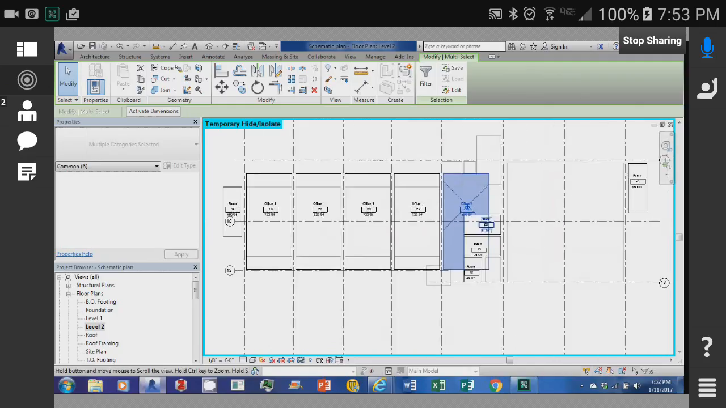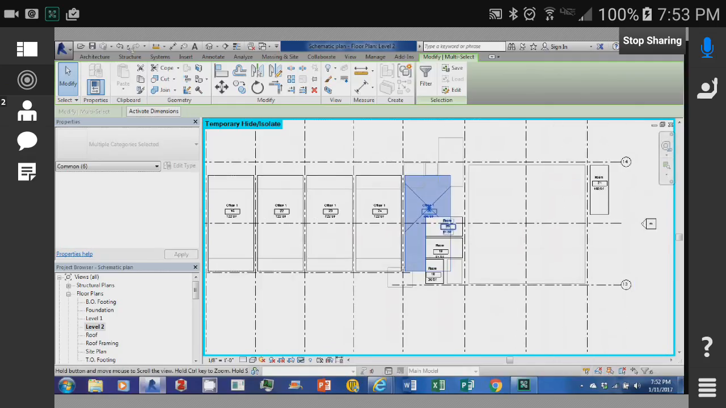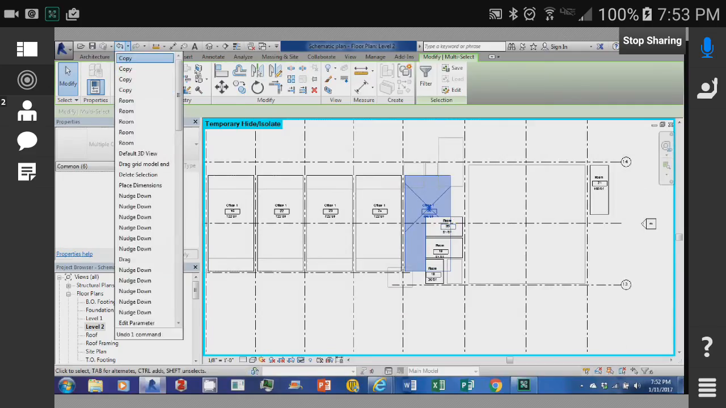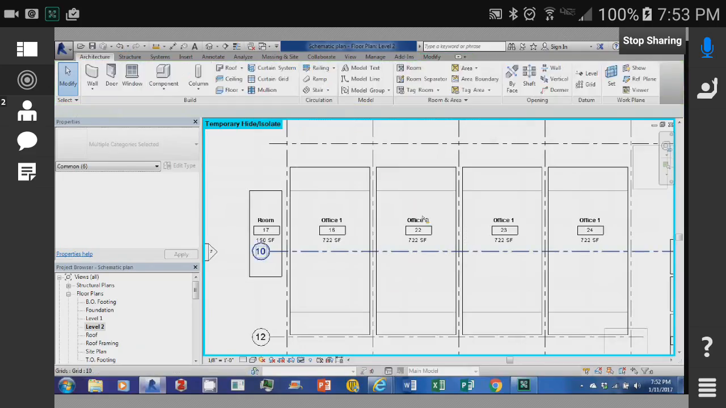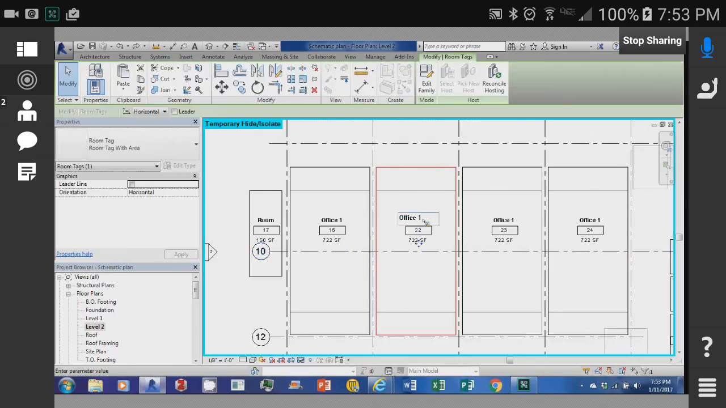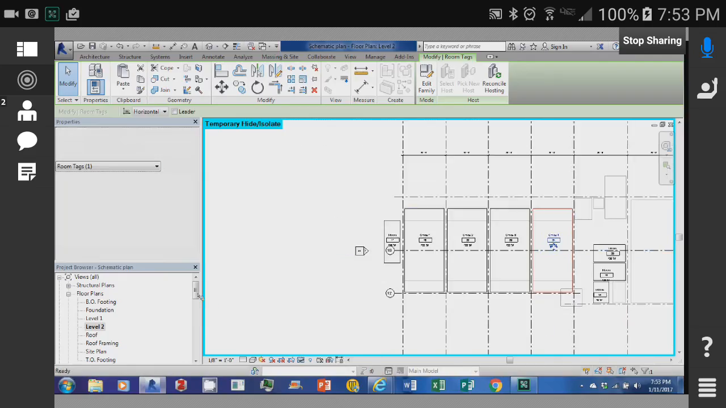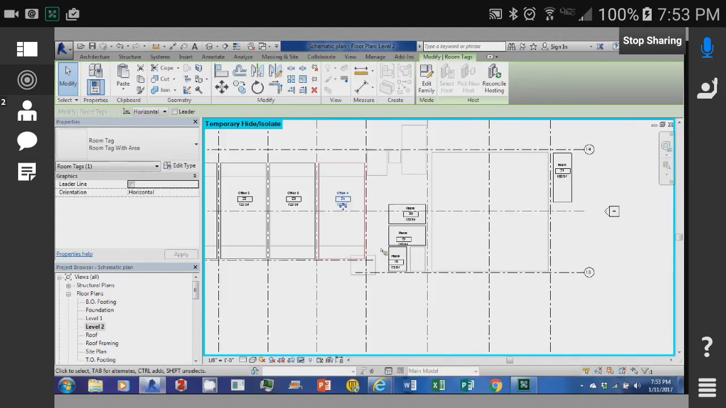Oops, I got too many. Undo that last one. Got excited. Undo that copy. Okay, Office 1, Office 2, Office 3, Office 4. That's looking good. Okay, we can turn off the underlay.